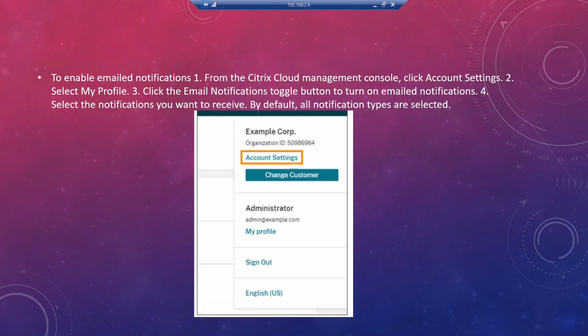So this is a very important feature in the Citrix Cloud environment. You may have to enable this, and you need to monitor the notifications closely to resolve issues as soon as possible.